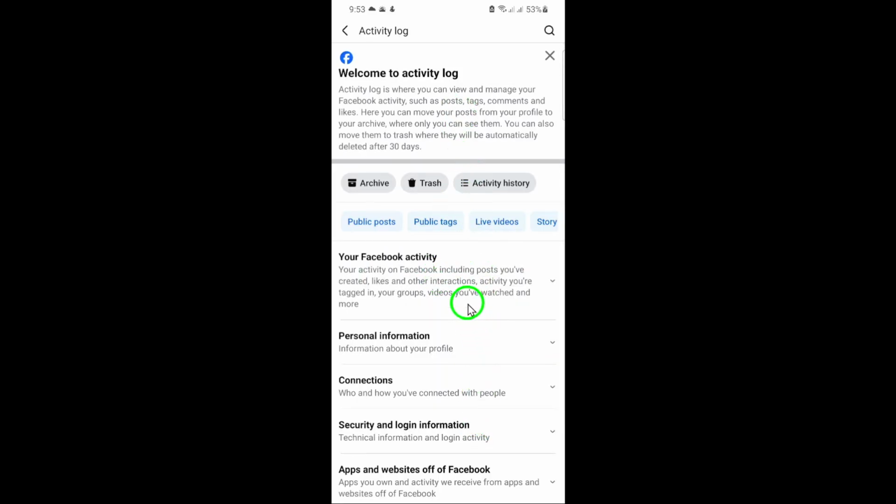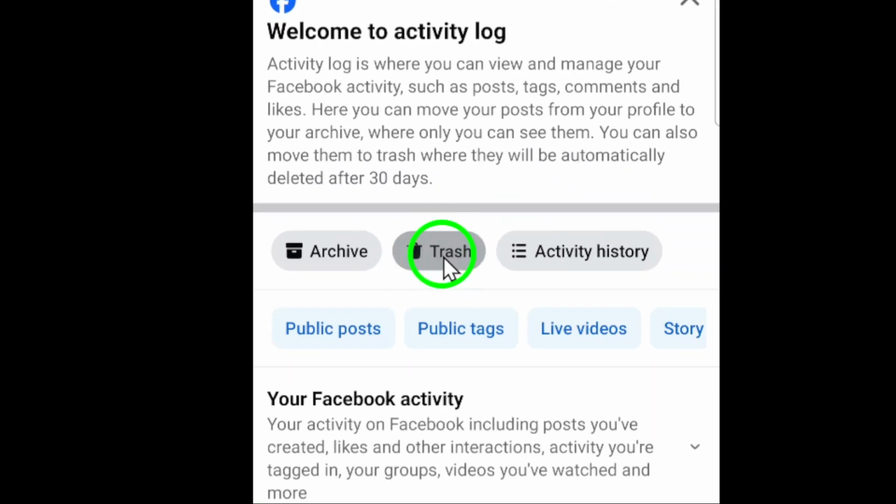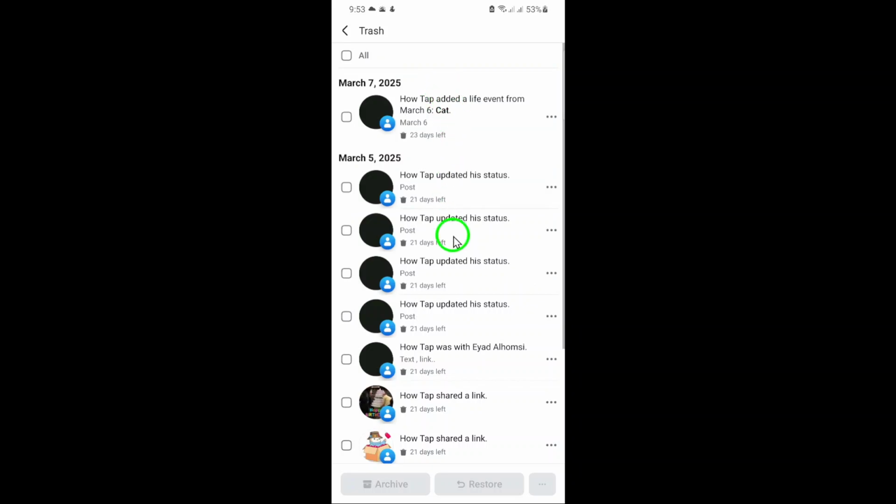In the activity log, you'll see an option labeled Recycle Bin. Tap on it to view all posts that have been deleted but are still within Facebook's 30-day recovery period. Now, browse through the list of deleted posts in your recycle bin. Once you find the post you'd like to restore, simply select it by tapping on it.